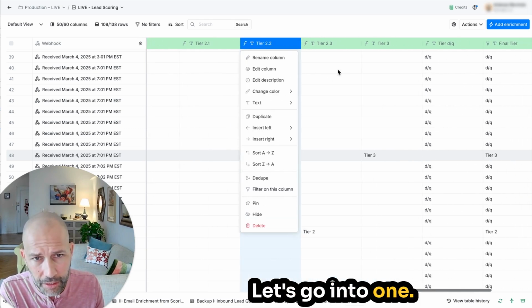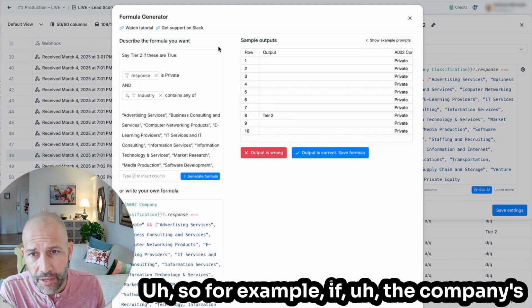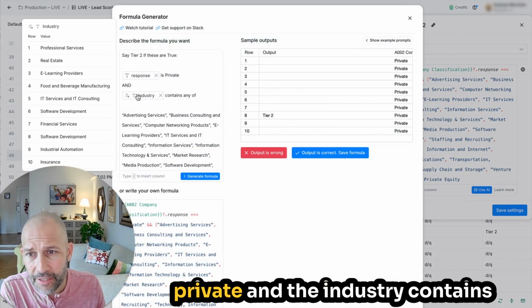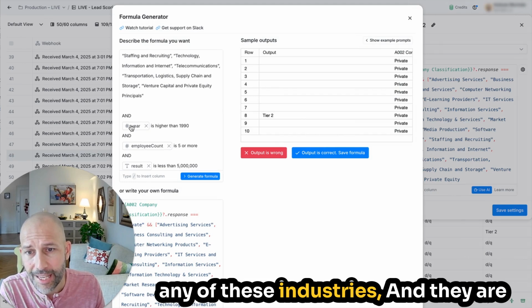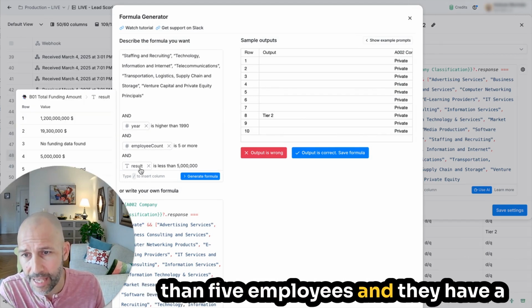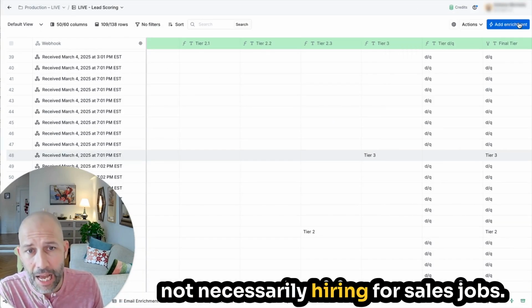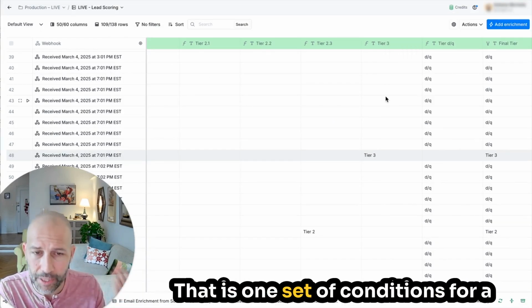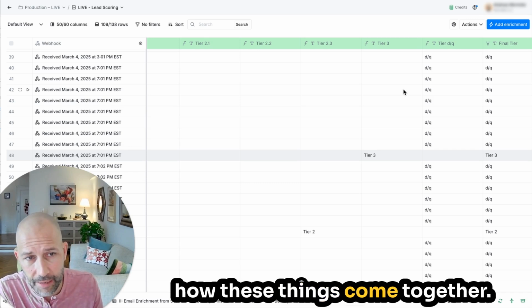Let's go into one. For example, if the company is private and the industry contains any of these industries, and they are founded after 1990, and they have more than 5 employees, and they have a certain amount of funding, but they are not necessarily hiring for sales jobs, that is one set of conditions for a tier 2 lead. Just as an example of how these things come together.